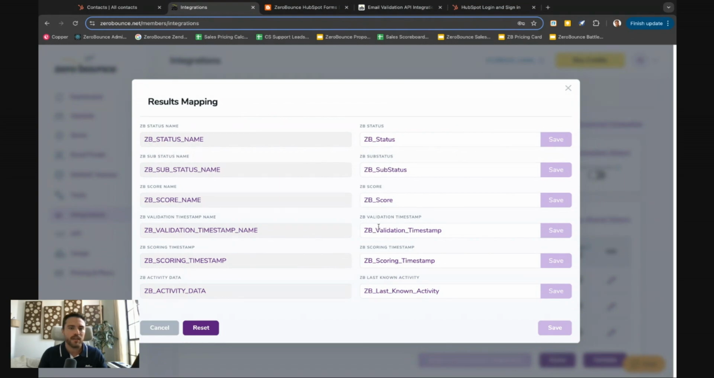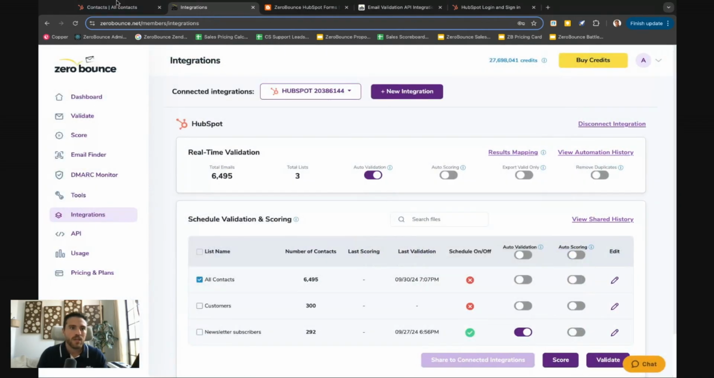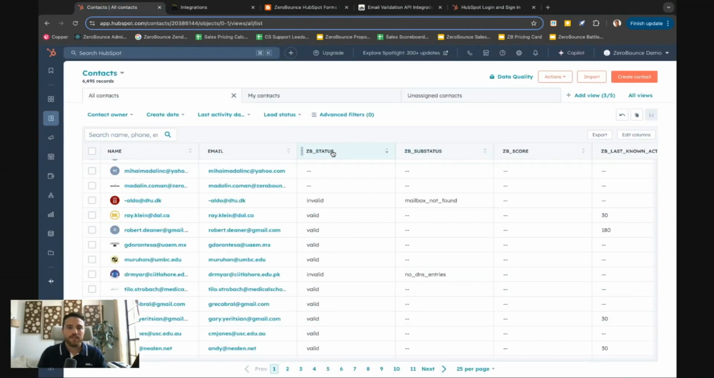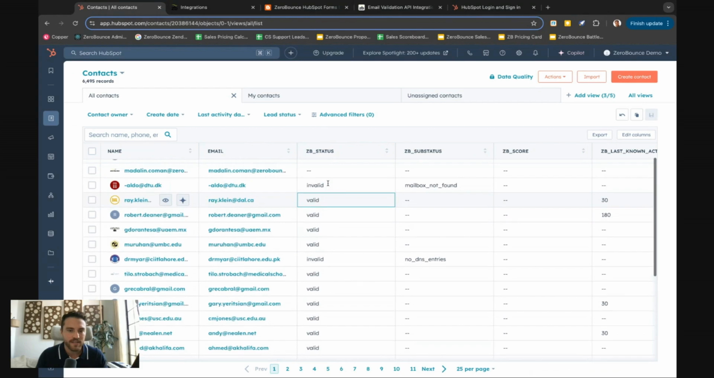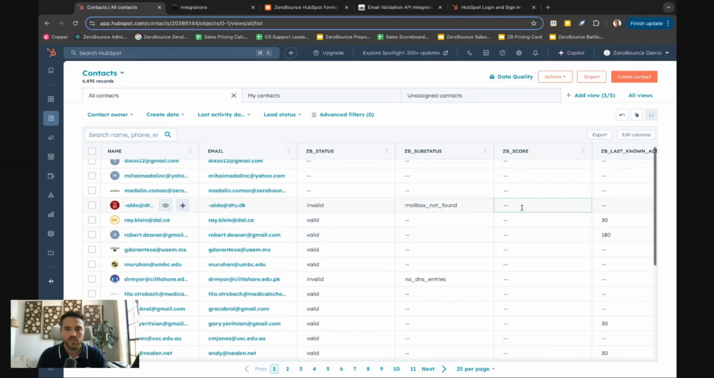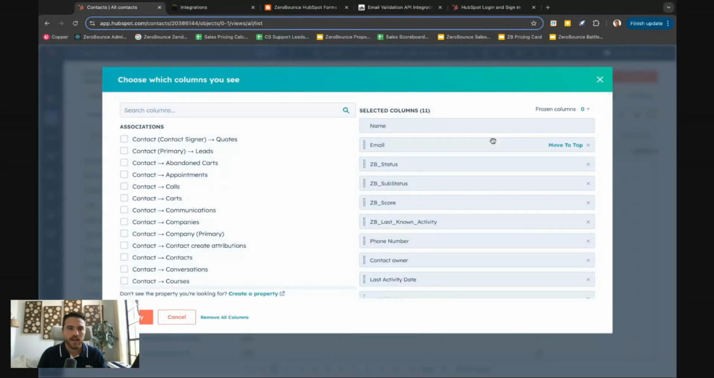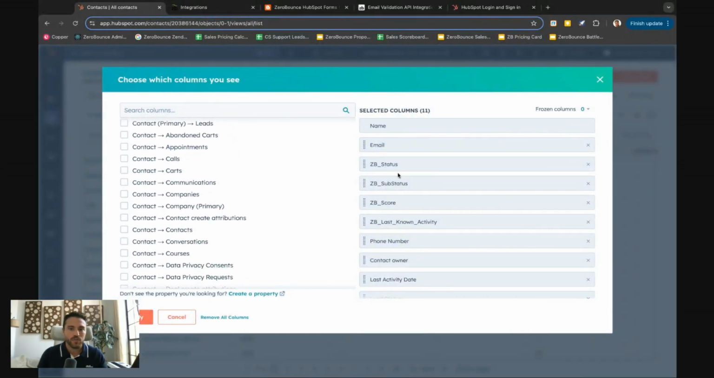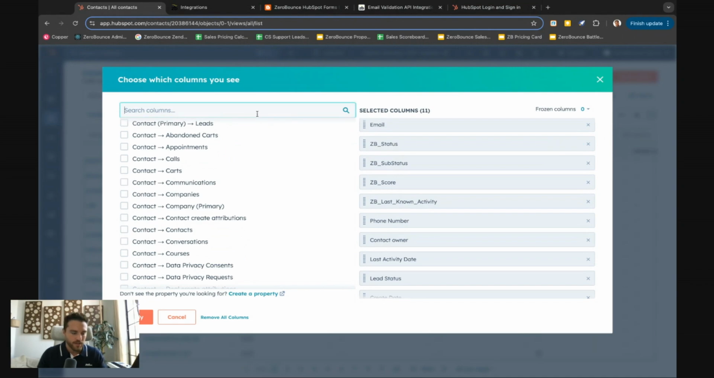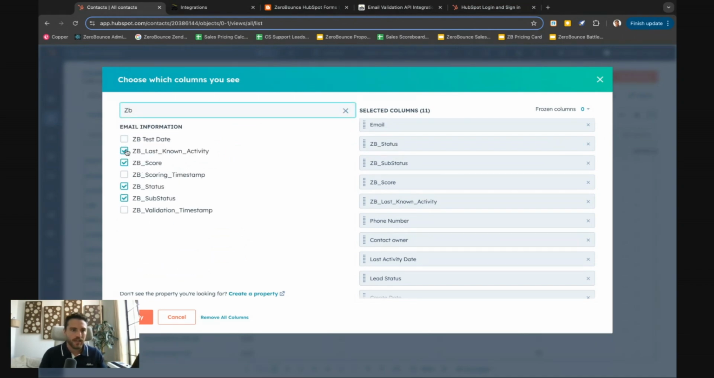We have the names that we typically use for the fields already inputted, but you can change these to whatever you want to call them if you feel like organizing it a specific way. If we go to our HubSpot here, you'll see that the fields are next to the email addresses, along with the statuses. So you'll have the status of the email right next to it, along with a substatus if there is one, a score if you elected to do so, and activity data if you wanted it as well. Again, you can customize these columns to input what fields you want. You can just search ZB here, and it will pop up. You can elect which ones you want to use.